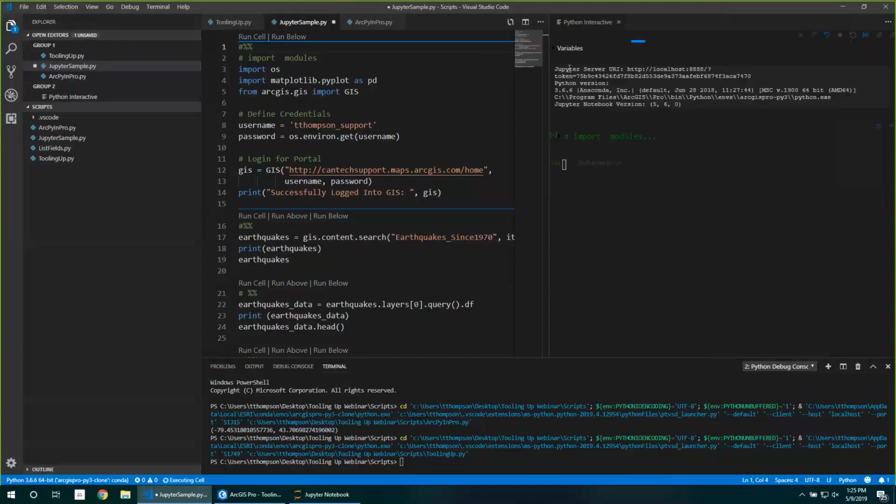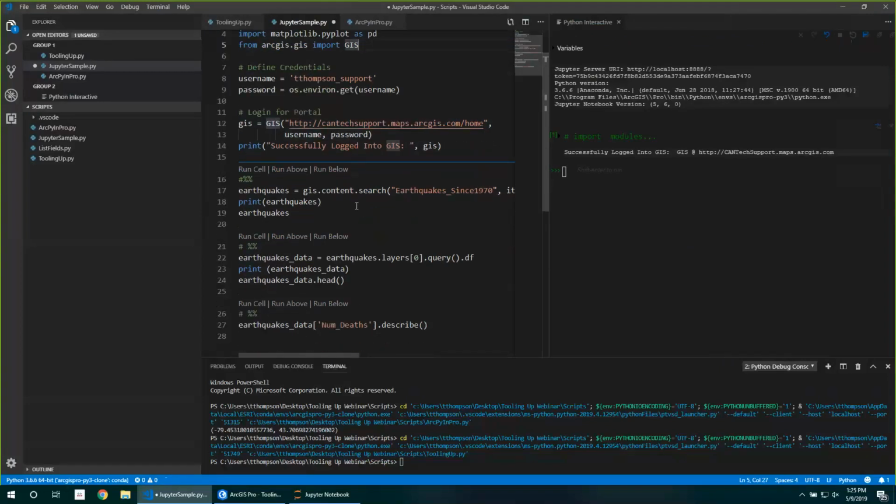And so we see the Jupyter server has been connected. We're importing our ArcGIS API for Python module, which you'll notice looks different than just the ArcPy module. And then we're connected to our WebGIS, being ArcGIS Online. And so in this case, I'm just interested in seeing some information about a hosted feature service that I've published named Earthquake Since 1970. So I've got my key, and I'm going to click Run Cell on this cell of code.